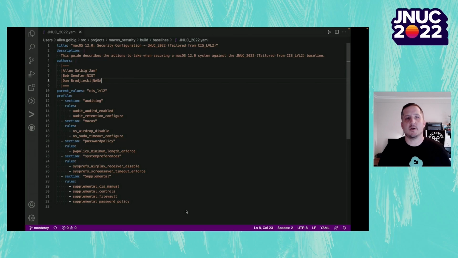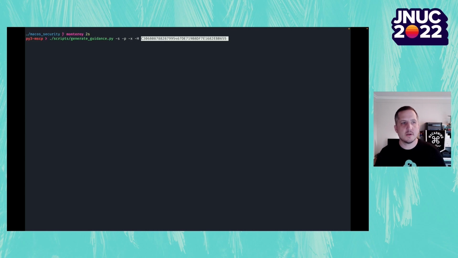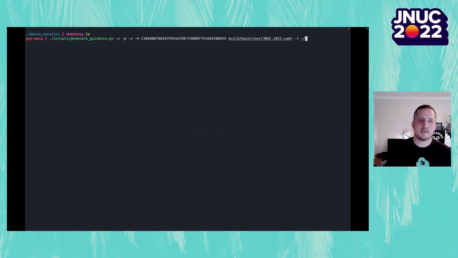Here's our baseline file, which we generated just a minute ago. I've gone ahead and added ourselves as authors, and we're going to head back to terminal and run the generate guidance script and pass a few arguments to ensure we generate all the things. We're going to point it to our custom baseline, and we're also going to add some custom branding for our documentation. Once that finishes, we're going to head over to Finder to take a look at what we've got.